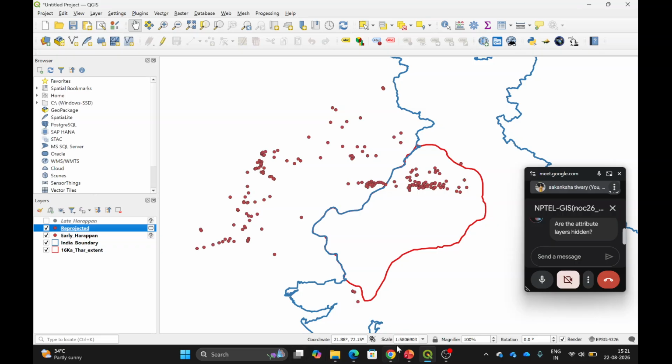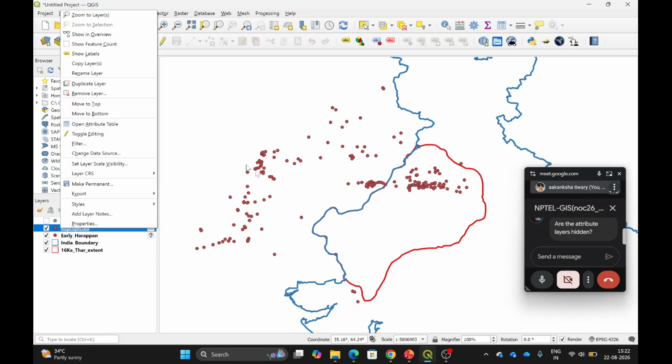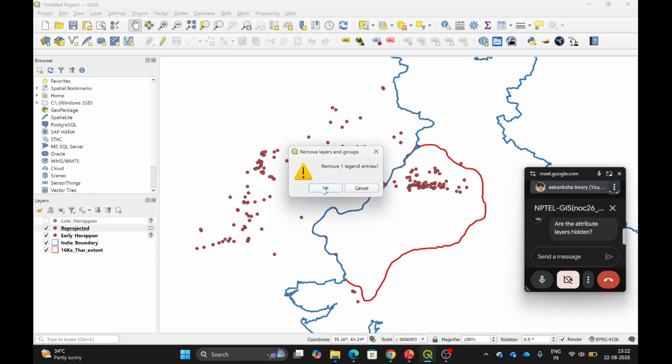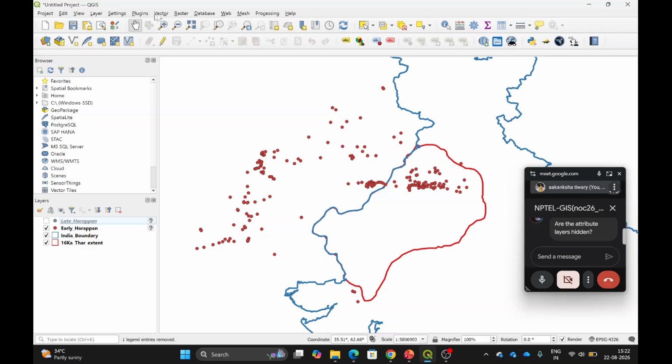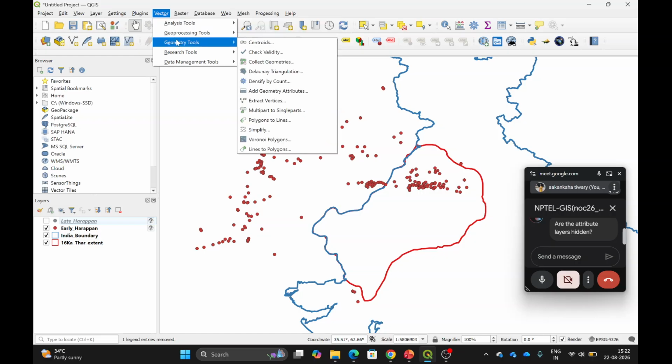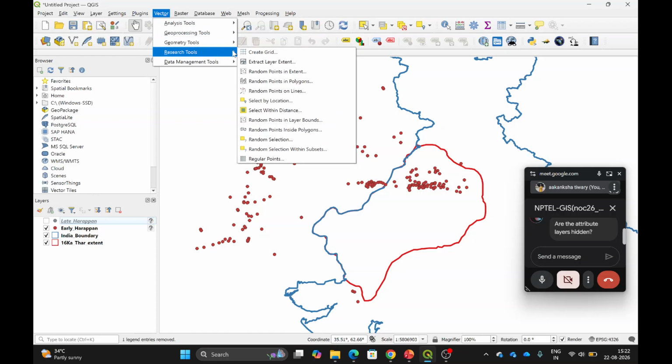Okay, so we'll remove the reprojected because right now it is coming out to be at the correct place, so we don't have to worry about this. So we'll go to the vector because all the layers are vector layers, and then go to research tools and then select by location.